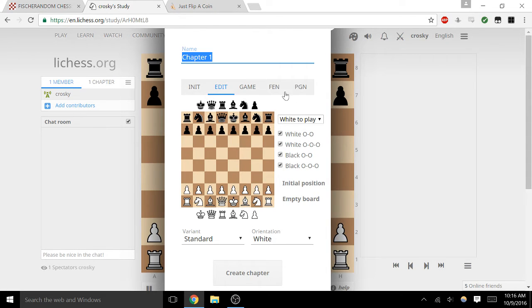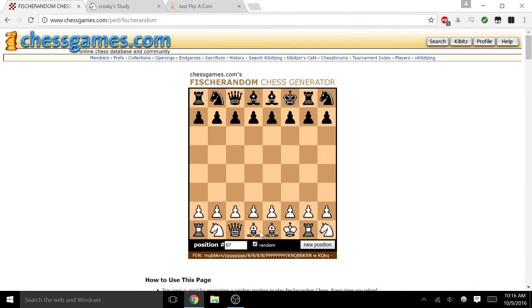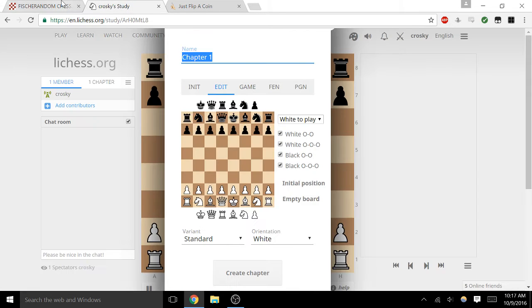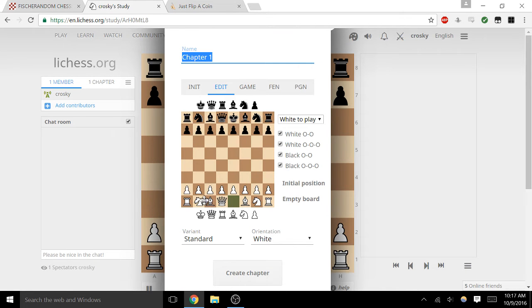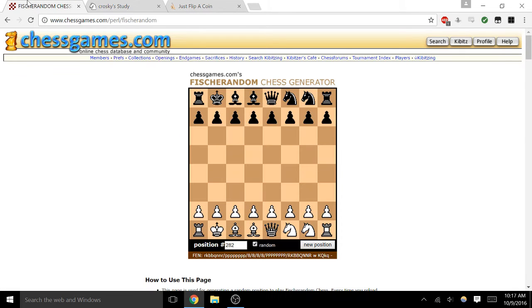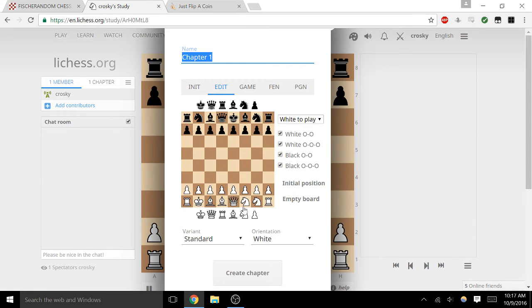Each chapter you make is how you're going to modify the board. So if we hop on over to this window here, we can create however many new positions you want. That one looks fun. Let me put this onto the board in the Lichess study just to illustrate what I'm talking about. So rook, king, bishop, bishop, queen, knight, knight, rook.